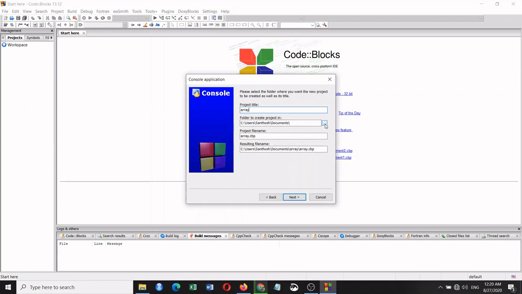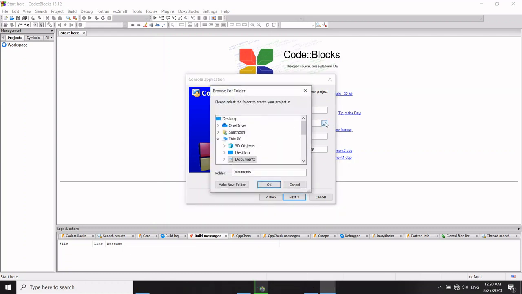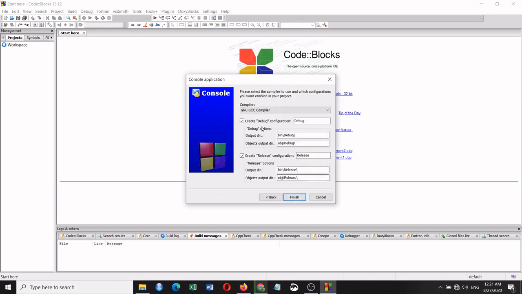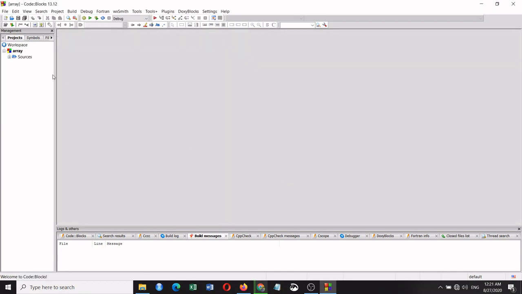For that, what you have to do is, here this is also empty. When you start the first time with Code::Blocks, you have to choose the location where you want to store the files. So better to choose Documents and give next. And finally it's going to take up the GNU GCC compiler which you have used in first year. So next, give finish. It's going to create a project for you.